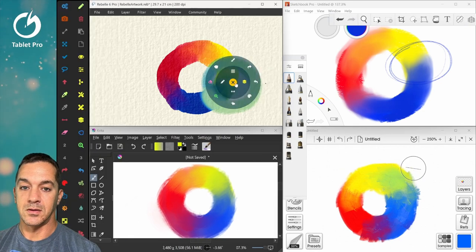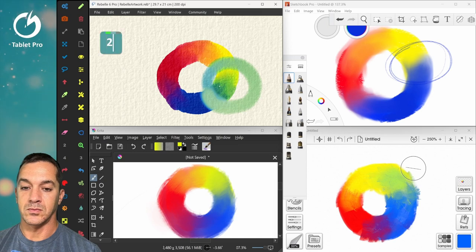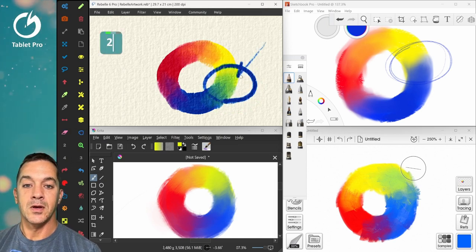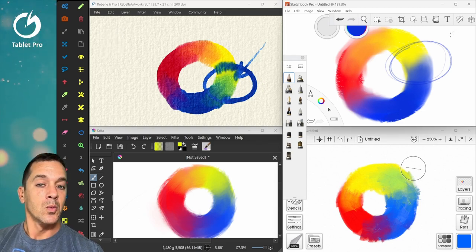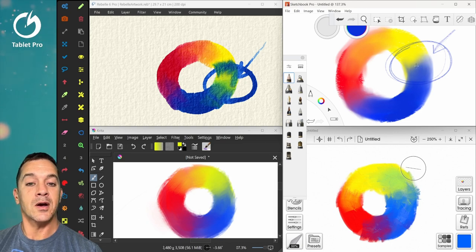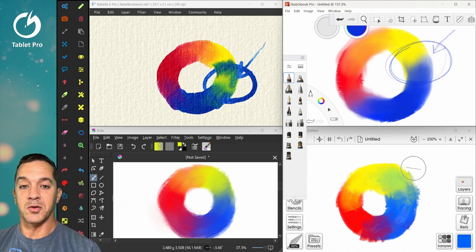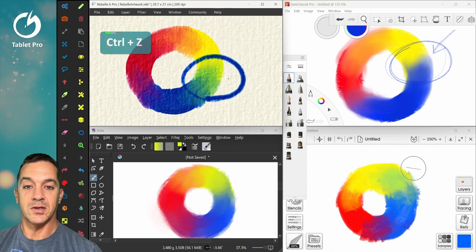Let's change this tool. Right here. So what we're looking at is this yellow to green. When we're looking at this on an RGB, a light spectrum color mixing, what you're going to see is it turns into a kind of a gray color. It doesn't really turn into green. So here we are using watercolors. You can see that is actually bleeding out.